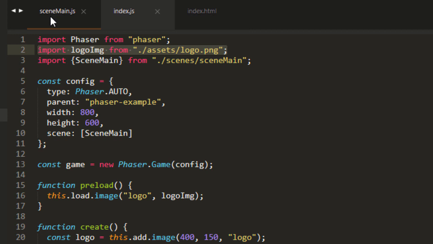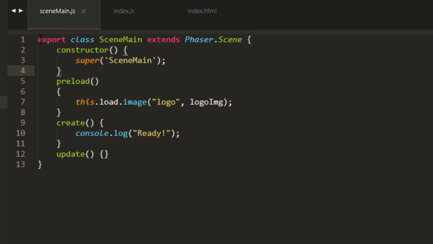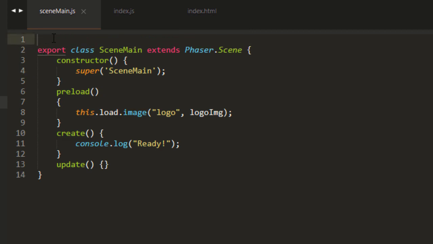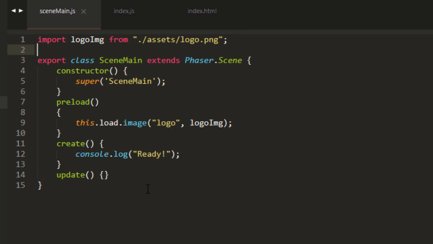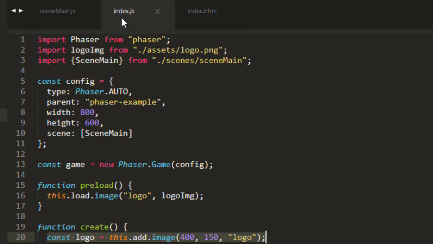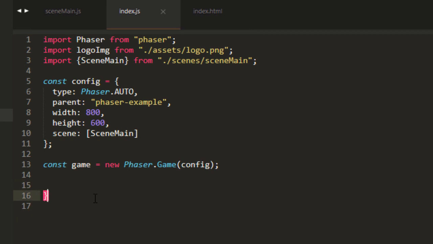So I'm going to bring this over as well. I'm going to put that up at the top above everything. And constant logo add image 400, 150 logo, which we'll put in the center. I'll paste that down here. And I'm going to go ahead and go over here and take all of this old code out with that tween that would make it bounce and everything.